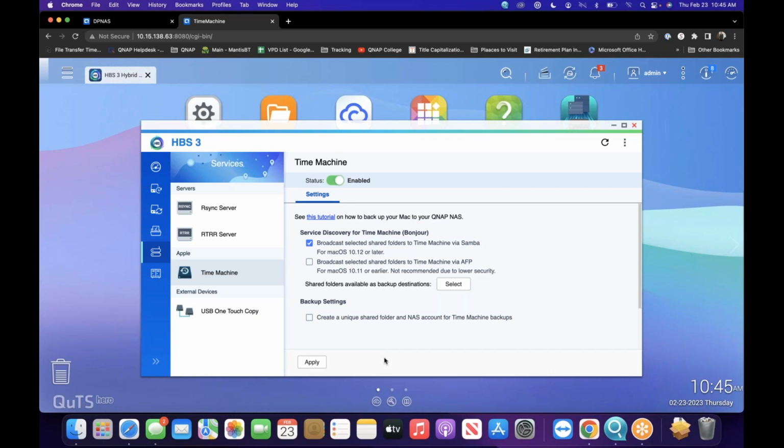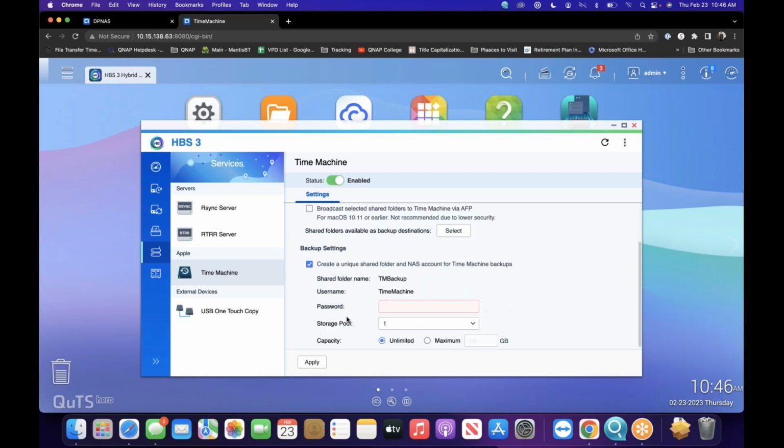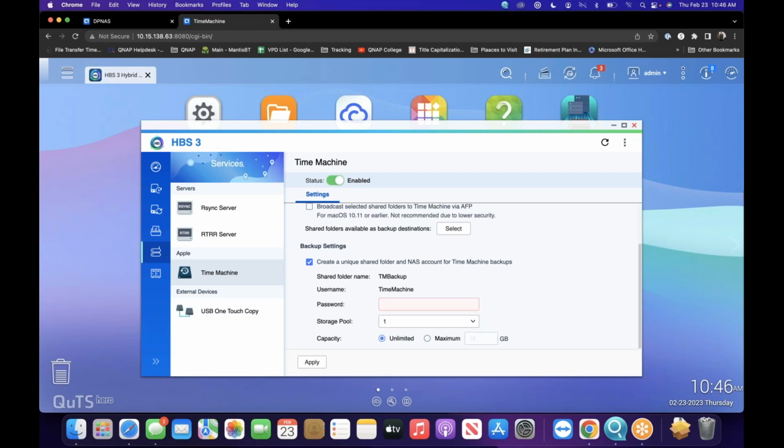Now, you can select the third option, which is create a unique shared folder and NAS account for Time Machine backups. This will create a single folder called Time Machine, and it's a hidden folder on your NAS. It will also create a username on your NAS, which is called Time Machine, and you can put the password, and you can select the capacity for that. Now, this was the old method that, if you remember, you used to use. This way you only use one account to back up all your Macs.